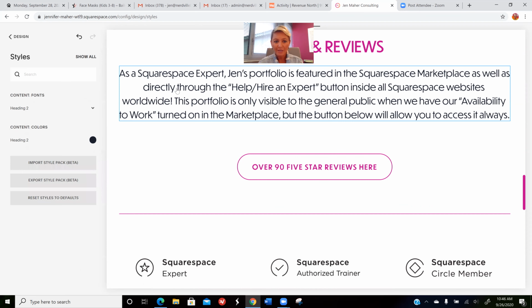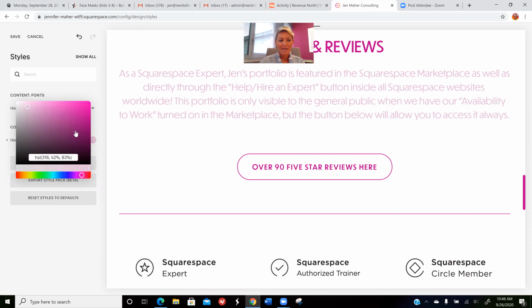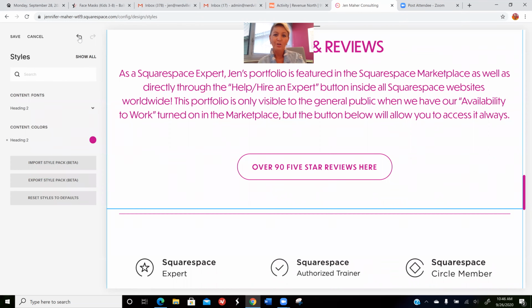So if I click back on my heading 2, I can now come in and actually just copy and paste that. And now I've changed, whoops, let me do this again. I have now changed that font to be my exact branding color and shade of magenta. I don't want it that color, so I'm going to actually undo and put it back to black.